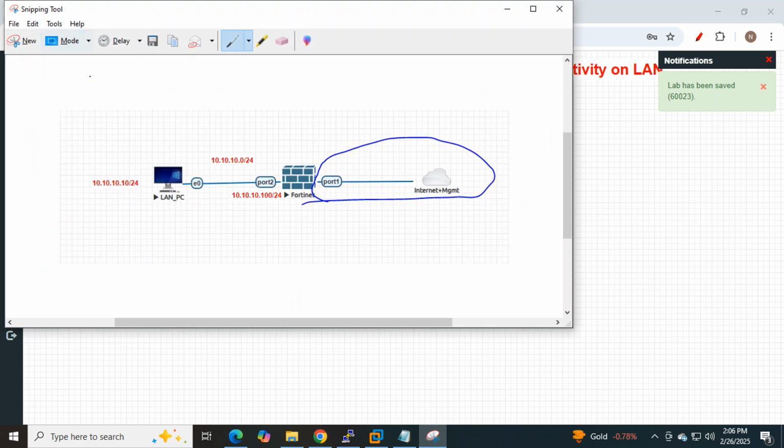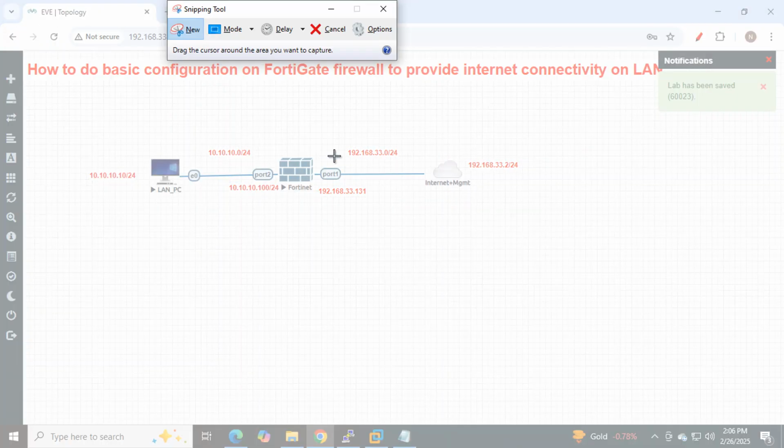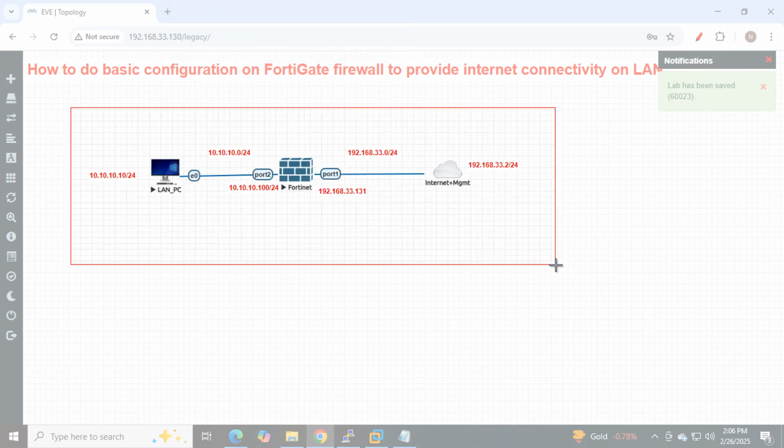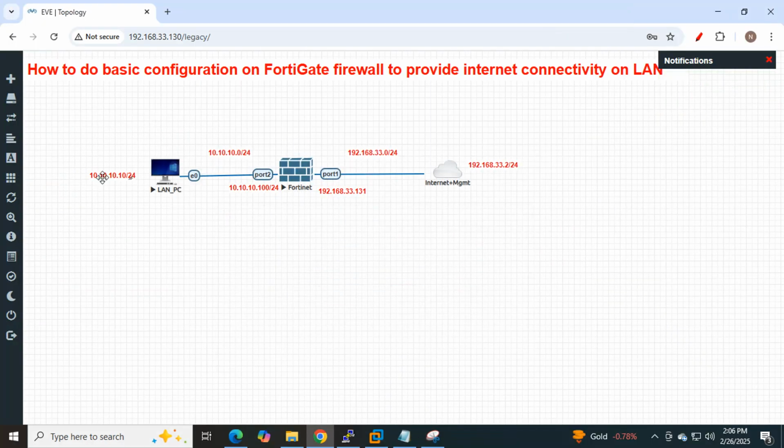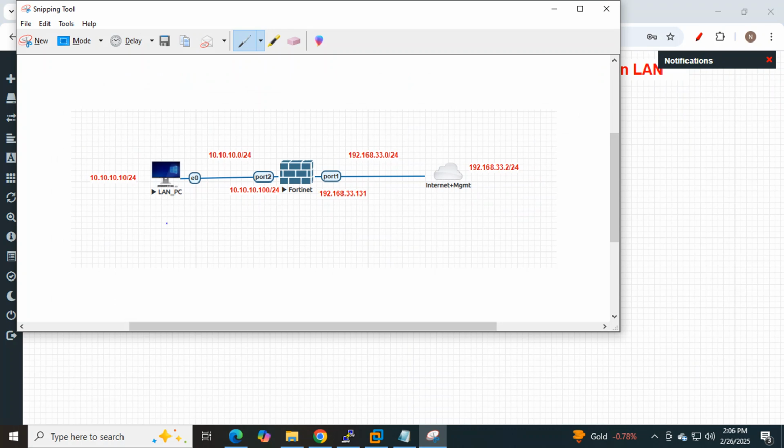Let me just explain the topology one more time. What we have done here, we have first added a LAN PC. What we are going to perform exactly is to allow our LAN subnet to access the internet through our FortiGate firewall. So I have added a single PC just to show you. You can add multiple PCs and perform the lab according to your requirement.